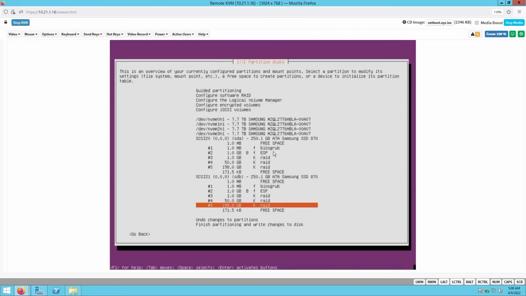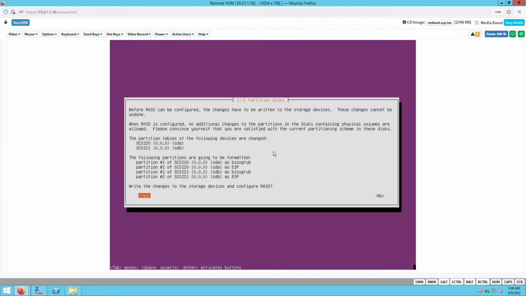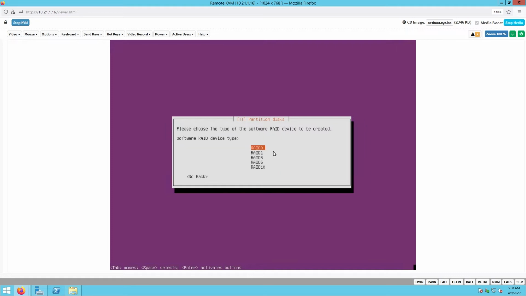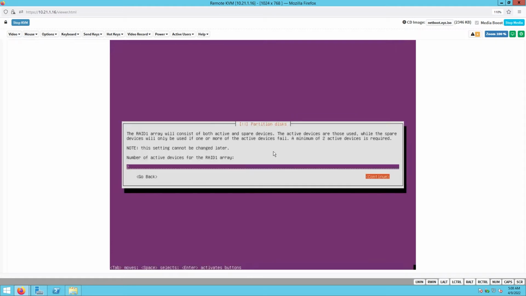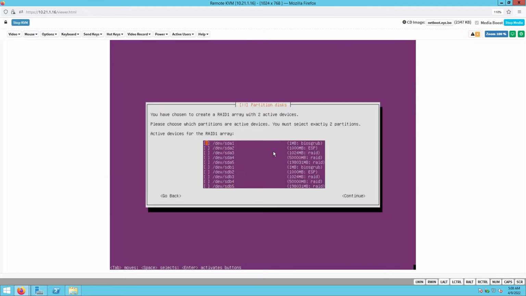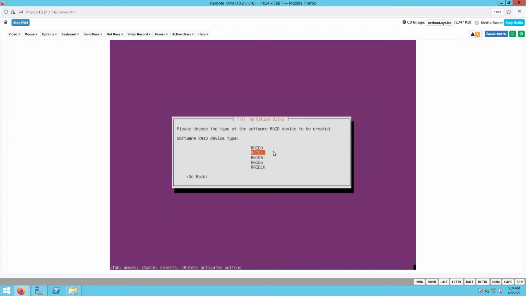Now that we are done with all our volumes and partitioning, we'll configure software RAID-1. We'll write the changes to the partition, create an MD RAID device, RAID-1. Number of devices is 2, 0 spare devices. Now let's start with this one. Create.